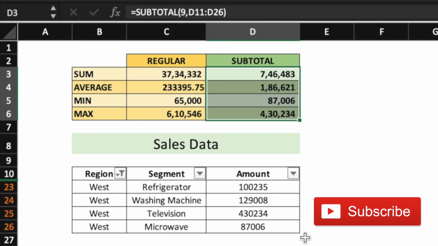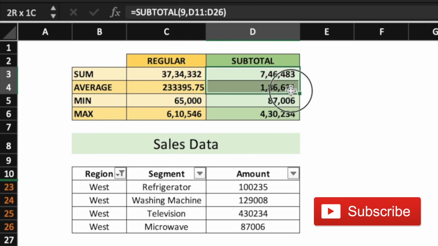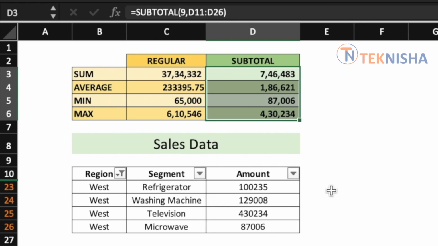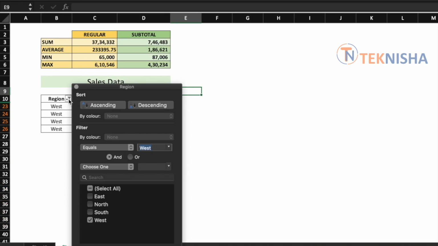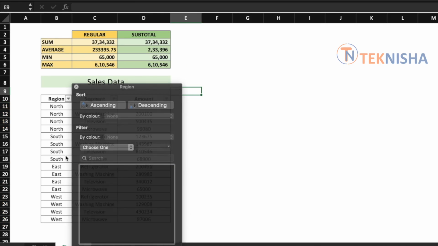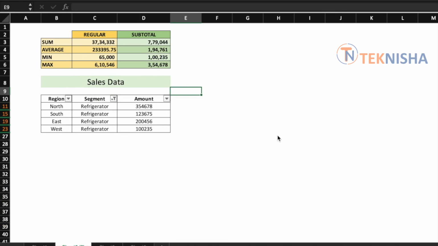I can see the sales data for the West region, and now you see the calculations on the subtotal formula is showing the sum, average, min and max only for the West region, whereas the regular formula shows the calculations for the whole table. So if one wanted to see the refrigerator performance, all you need to do is select refrigerator, and now you can see the sum, average, min and max only for the refrigerator selection.